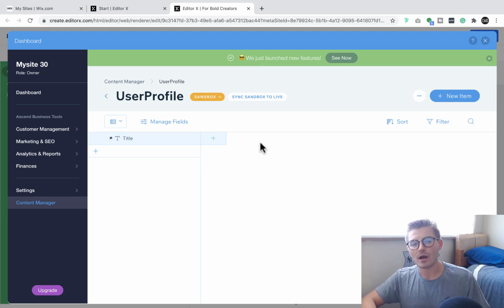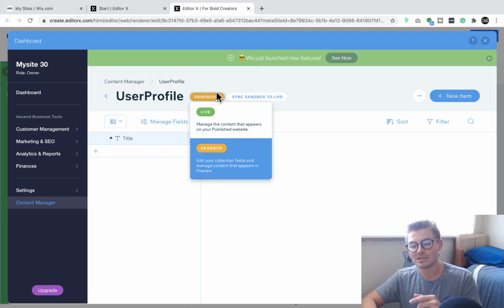Once we're in here, we can see this is our classic database. It looks like they launched some new features. I'm personally even going to have to look into those. But this is their classic database setup. It's just new and improved. And the new update is you can actually switch between Sandbox and Live right here. It's a much cleaner look.